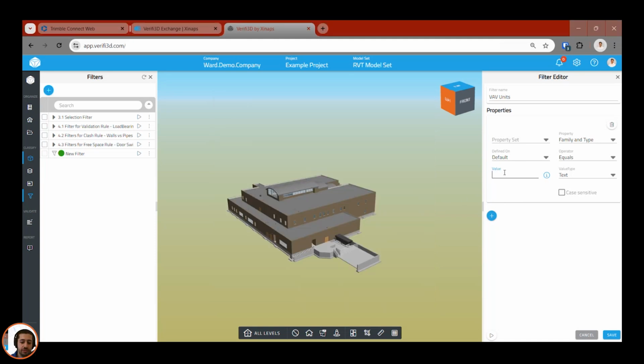So what I'm going to do, I think this is how it's called. I'm going to go through all the variable air volume units. I'm going to do that by simply asking Verified to look for the unit. Okay. And then we're going to use the star, which means that Verified will now go through all the variable air volume units.